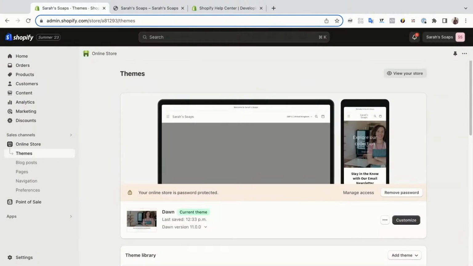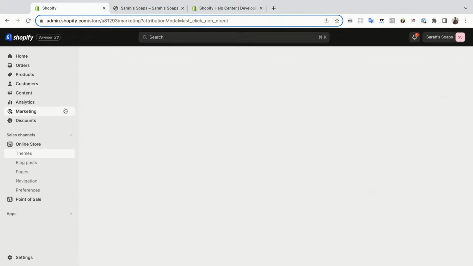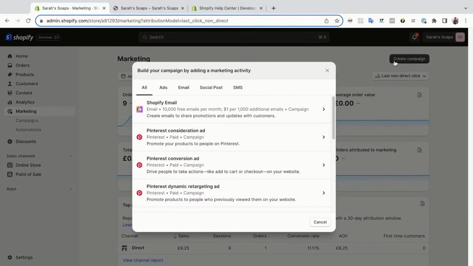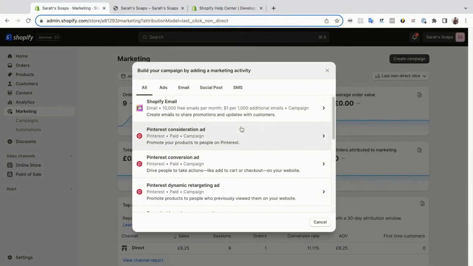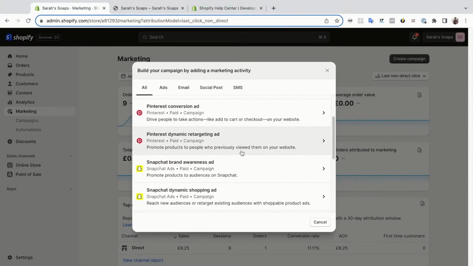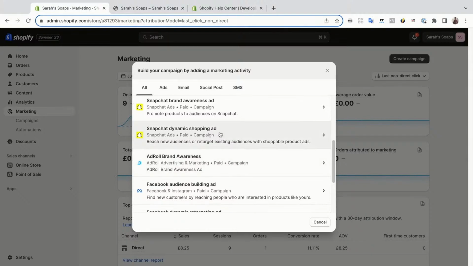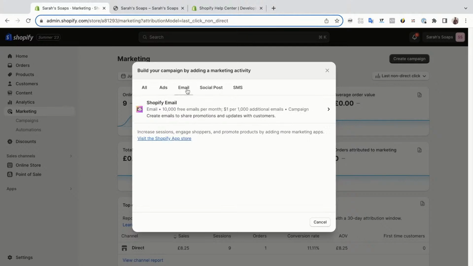Since this store has been active for a while, I have a great list of potential buyers already saved. So that's who I'm going to target for this particular campaign. The next thing we'll do is head over to marketing and then choose the create campaign option. As you can see, there's a few different options available here, and you can also add in your own apps if you'd like to create campaigns. But for this particular webinar and demonstration, we're going to use Shopify email. So we'll click here on Shopify email.